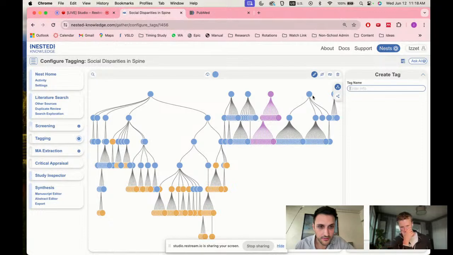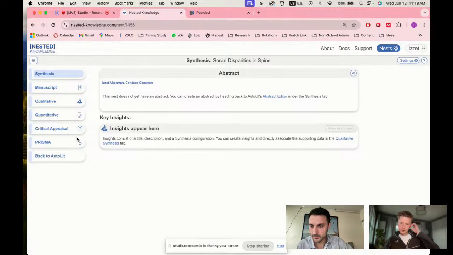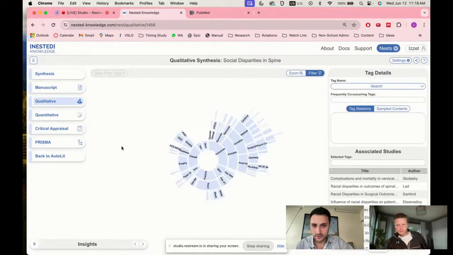I hope I can find it now. There's so many here now. These are big hierarchies. For example, for race, we had white, non-Hispanic. Based on what was reported most often, we use these tags, especially through synthesis, qualitative. Yeah, here we go.